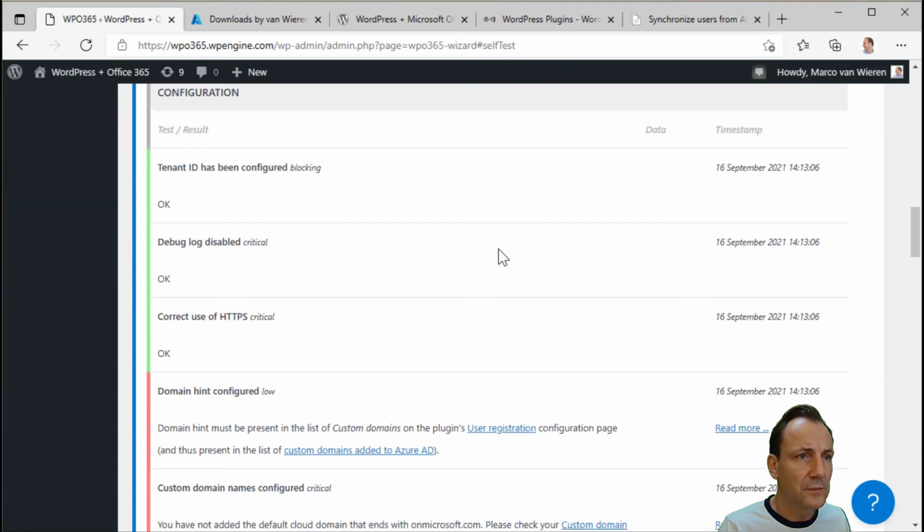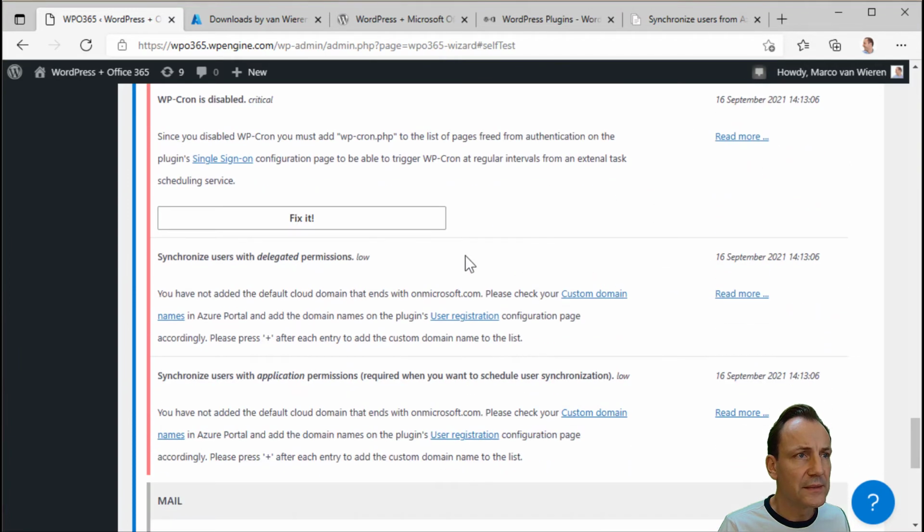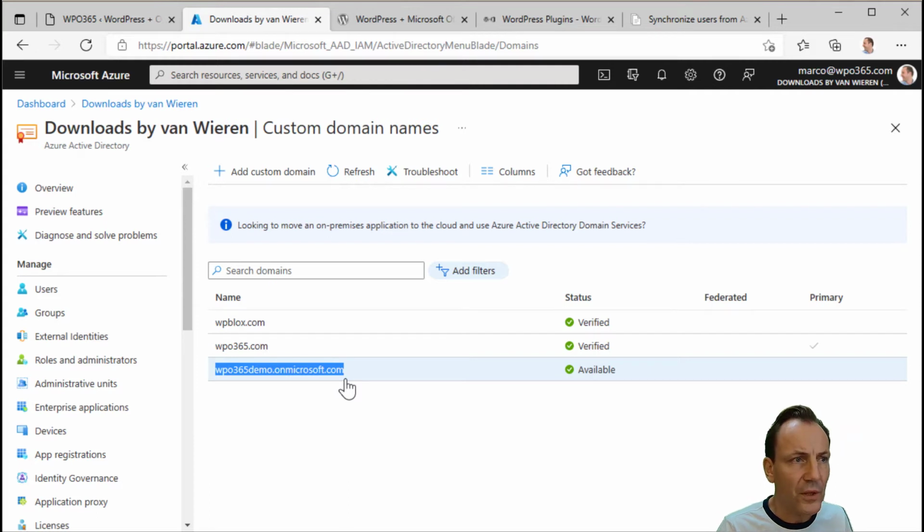And I will scroll down to the user sync section. And now I can see that if I look in the section for user sync with application permissions, that, oh, I have not added the default cloud domain that ends with onmicrosoft.com. Because users may either be given your default or your custom domain name, in my case wpo365.com, but for instance external users that I added, external identities that I added with Azure AD B2B for instance, they will have usernames that will have my tenant's default domain. So I also copy this.